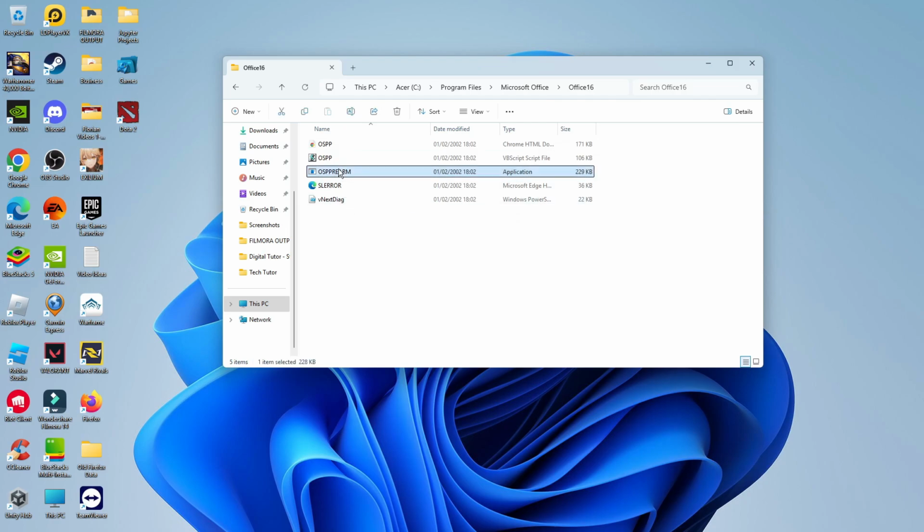What you want to do is run this here, OSPPREARM. By doing that, that's going to perform a reset and potentially unlock files, but that is another thing you can try as well. By following these methods, you should now be able to unlock selection in Microsoft Word. So that is how to unlock selection in Microsoft Word.